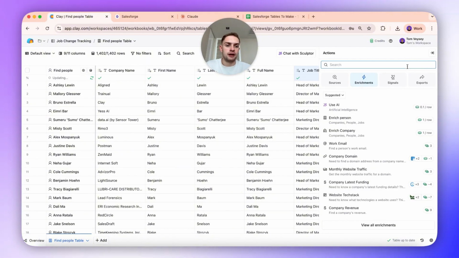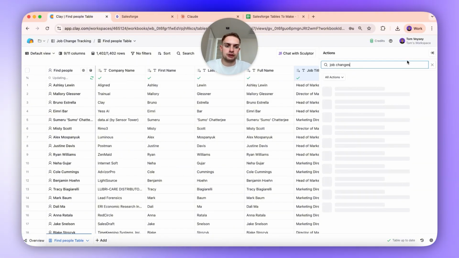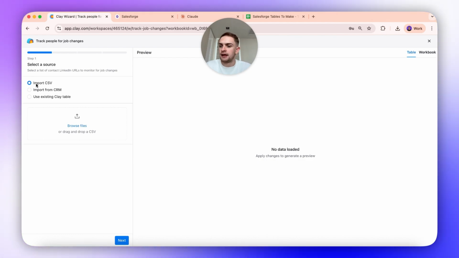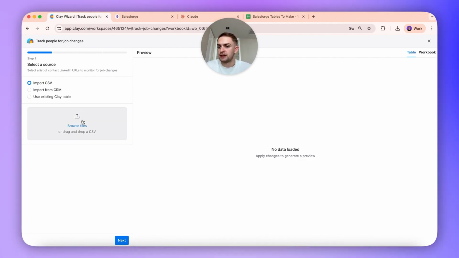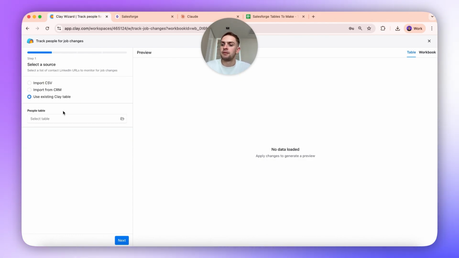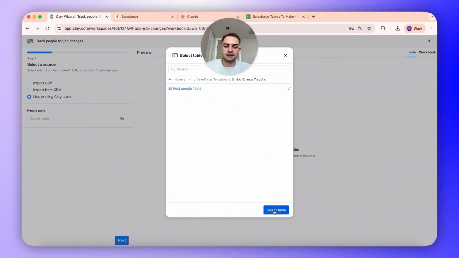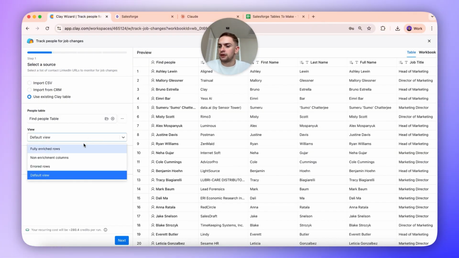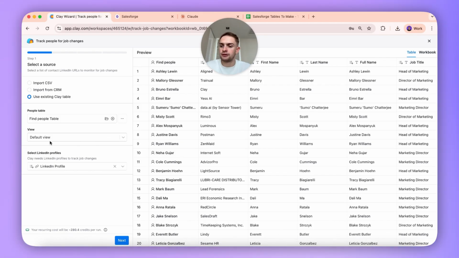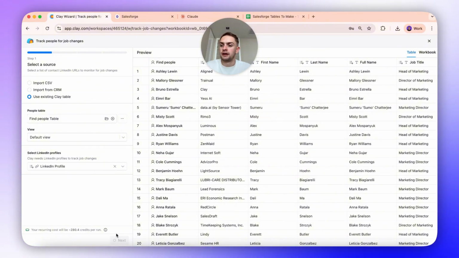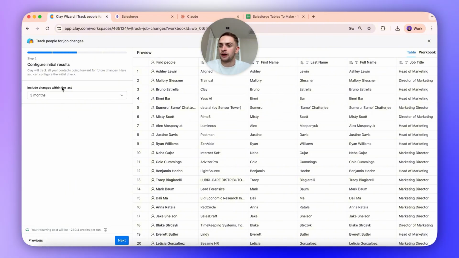So all we've got to do here is come into here, search for job changes, bang, and then here we've got some options. We could import a CSV, import straight from our CRM, but in this case I'm going to use an existing Clay table as we've just created that there. Here we don't have any funny views or filtered views, so we can just run off this one. It automatically maps our LinkedIn profile, and here we are able to click next, and we are going to check back in the past 3 months.